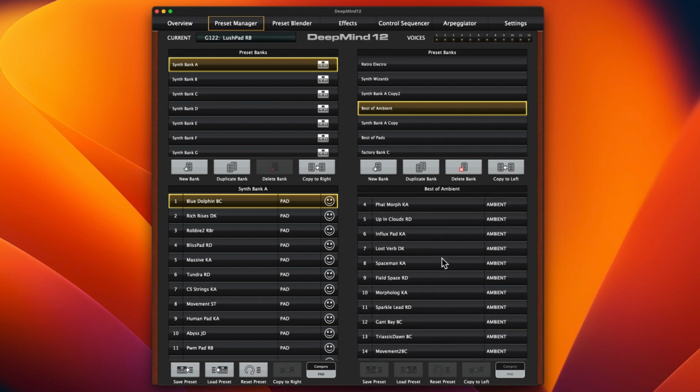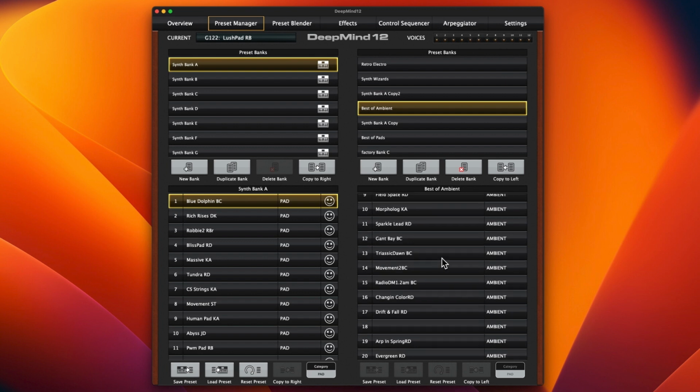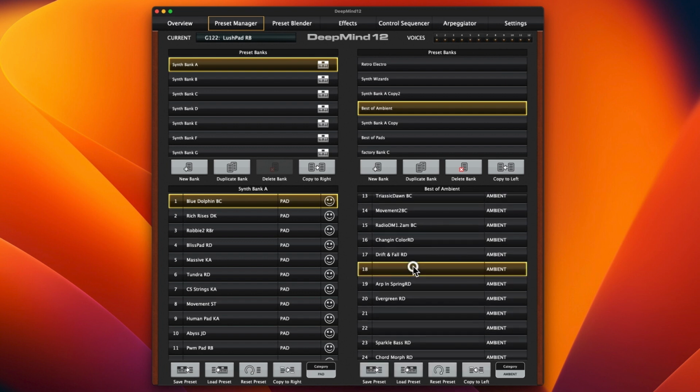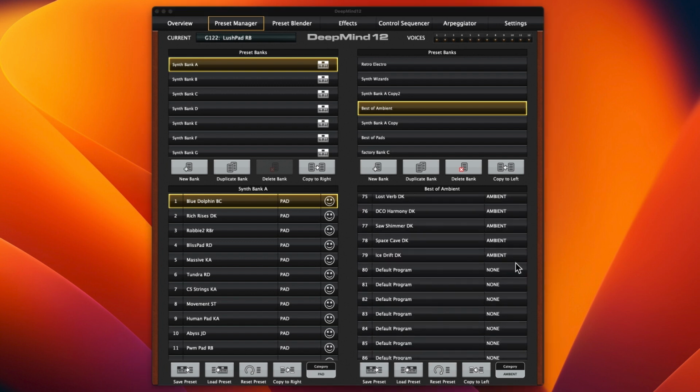As I said in the last video, the ambience I actually prefer to the pads, which is, you know, quite unusual. And I've got more ambience, and you can see there's more missing names. So if we hit enter, that's Rise Up RD. So I have got 79 ambience.